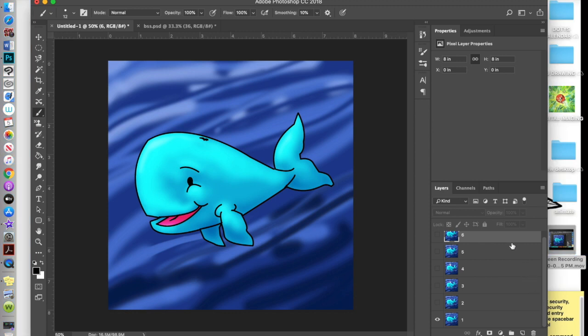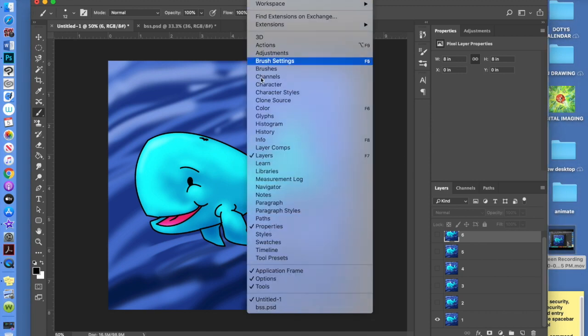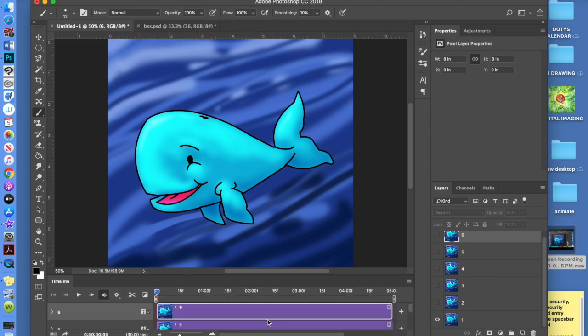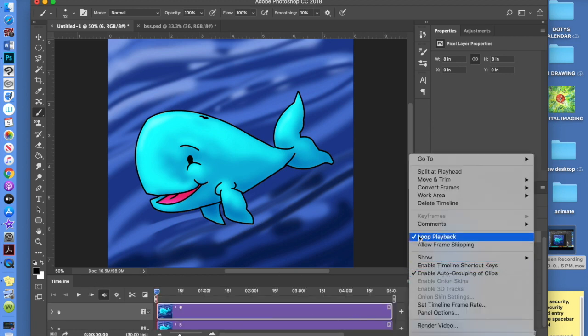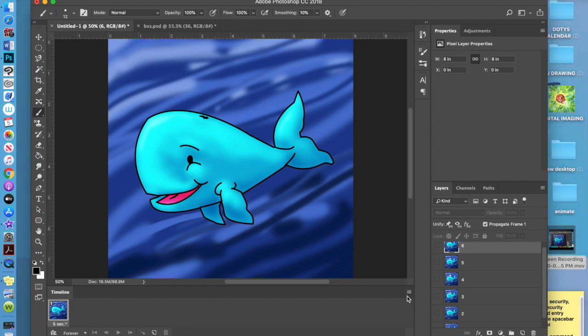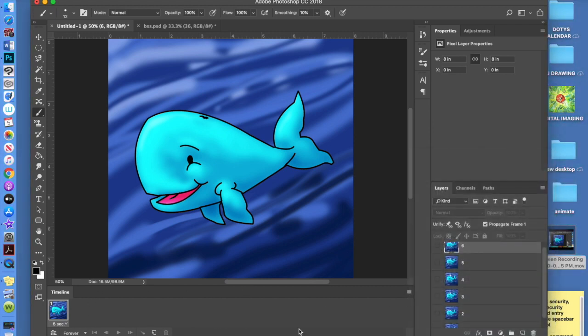And here's the trick to creating the animation. Once you've got your frame set, you're going to go under Window, and you're going to go to Timeline. And that's going to bring up this new menu. Now you can just click on that and it'll give you a video timeline, but what we actually want to do is convert frames to a frame animation. So you get that right here, this little flyout menu on the timeline itself.